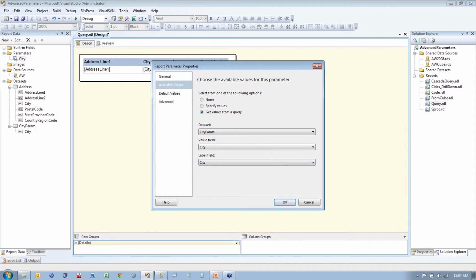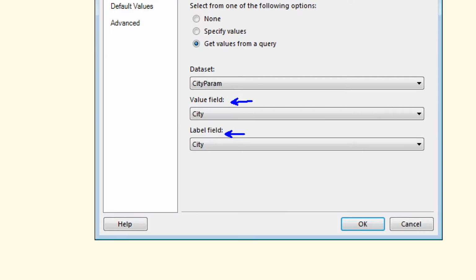Now there's a label field and a value field here. The value is what's passed into the actual parameter, or into the query, and the label is what the end user sees. Now I don't have a city ID column, so this is just going to be city and city for both of these. But if maybe you had a drop-down list with, say, some products, then you would show the product name to the end user, so the label would be product name, but the value would be, say, product ID or something like that.